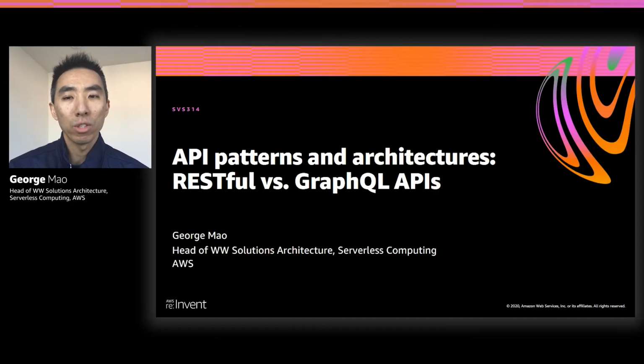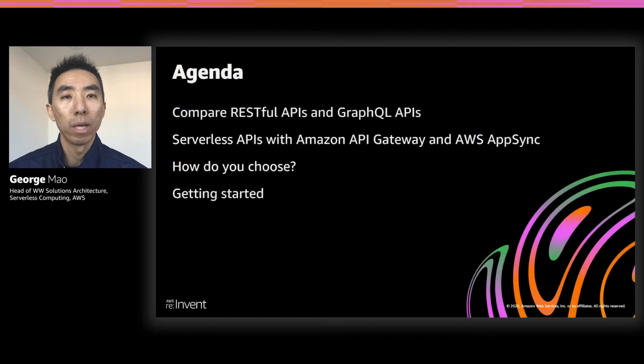Hi, and welcome to this session on API patterns and architectures. We're going to be talking about RESTful APIs versus GraphQL APIs and some of the pros and cons of using each one. My name is George Mao, and I'm the head of Worldwide Solutions Architecture for AWS, and specifically focusing on serverless computing. Over the next 30 minutes, we're going to compare RESTful APIs versus GraphQL APIs.